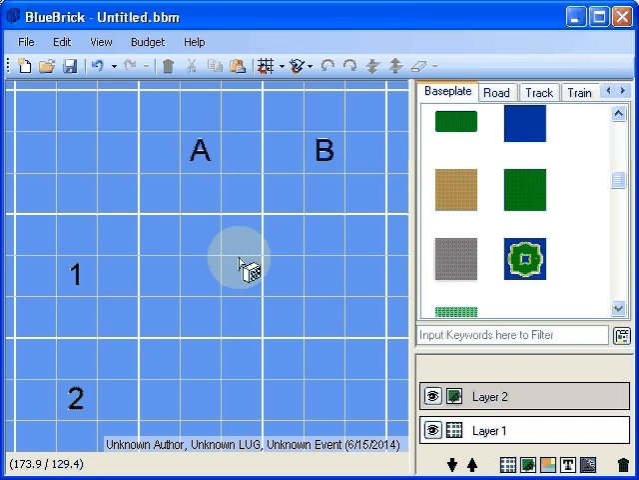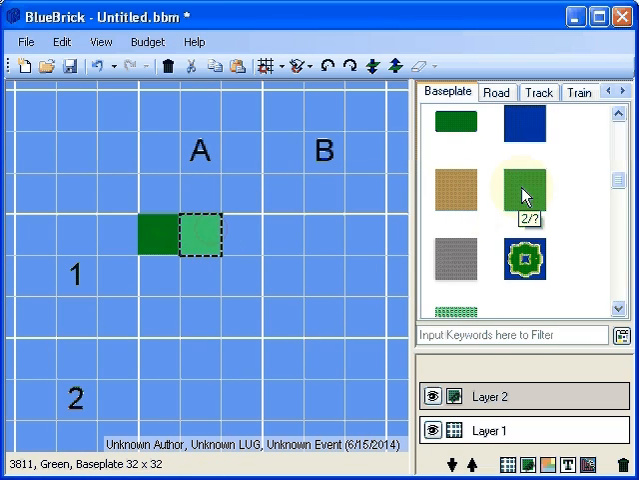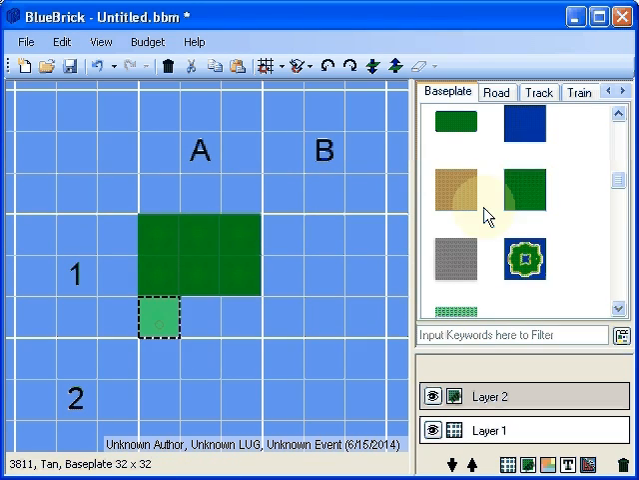The next new features concern the groups. The group feature was introduced in 1.7, and now it is possible to create a group directly inside BlueBrick and save it into your library.